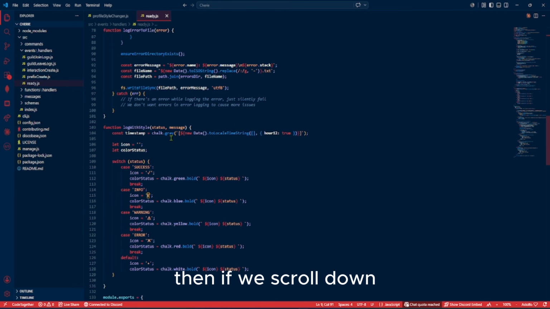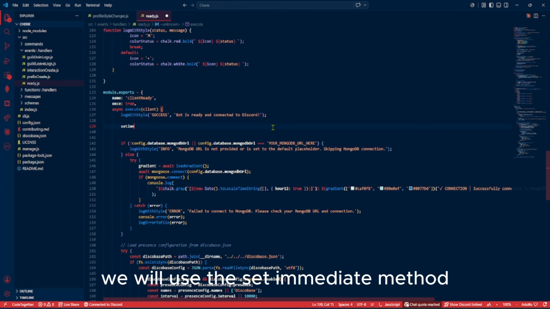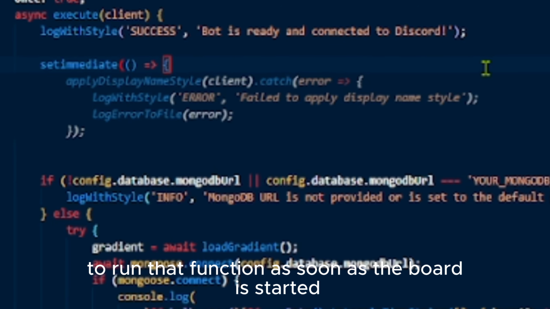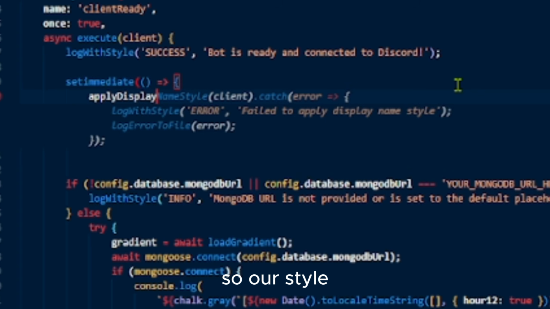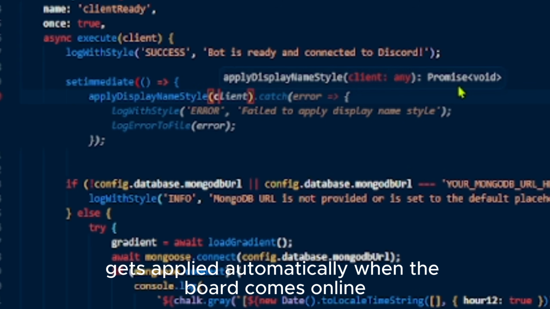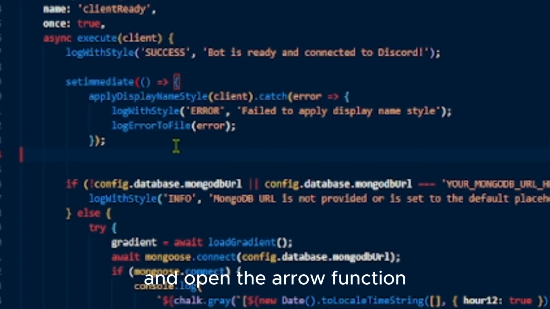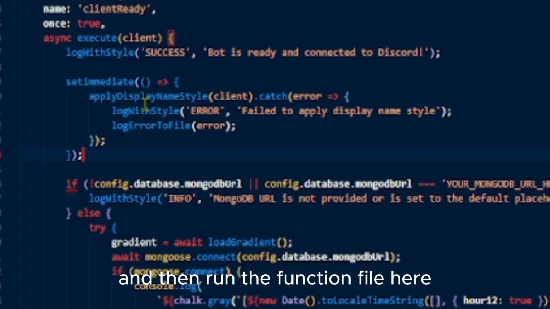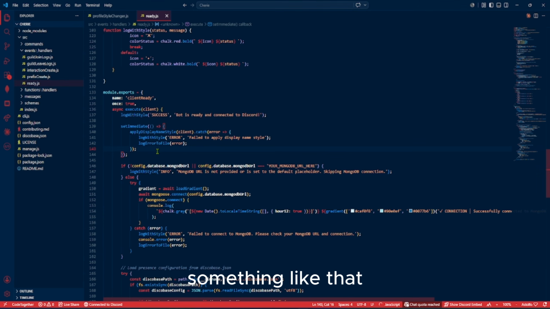Then if we scroll down, here we will use the setImmediate method to run that function as soon as the bot starts, so our style gets applied automatically when the bot comes online. So we will do setImmediate, open the arrow function, and then run the function file. Here, instead of a lowercase i, we will use an uppercase I. Yeah, something like that. Now let me explain the code we wrote.